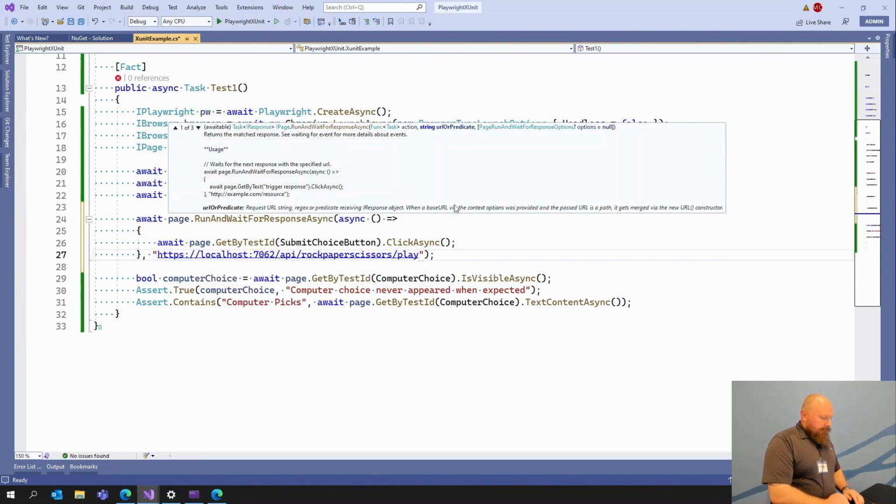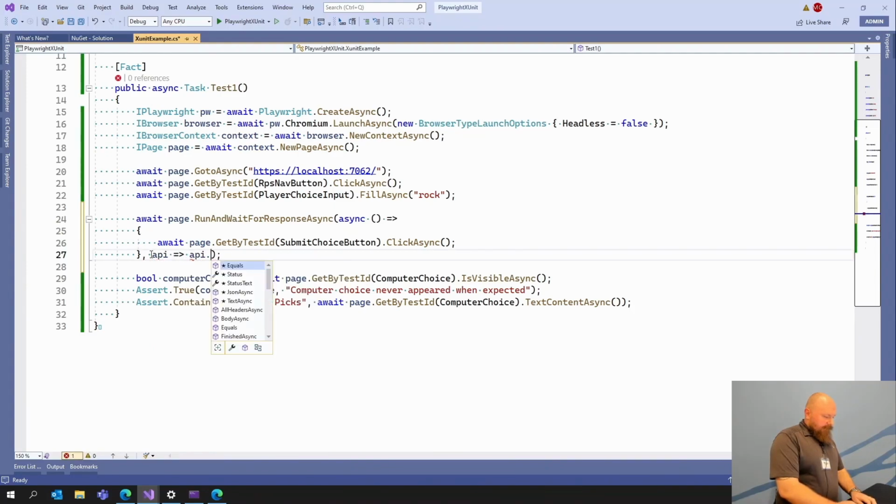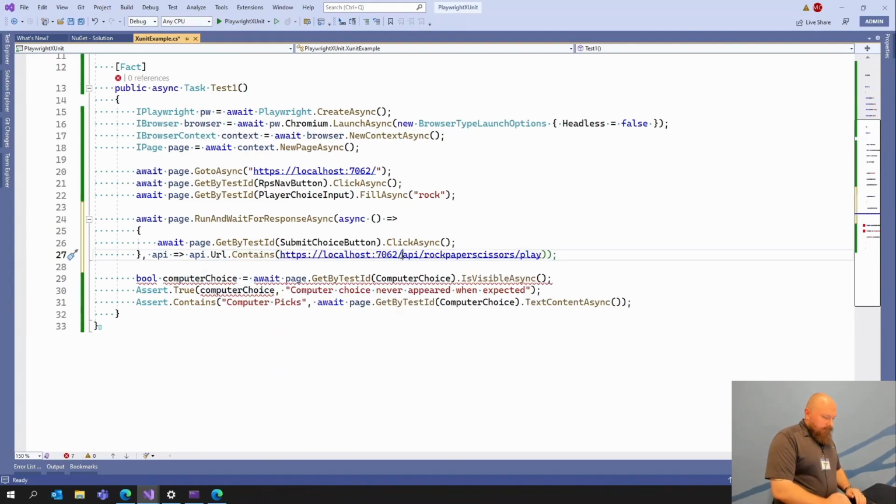And I can specify the API to wait on. No, hold on. Let's do something a little bit different. Let's do API. Let's see if I remember the syntax. URL contains. There we go. I don't want to hard code this because maybe in some world, this will have a dev environment and a production environment. So I will do URL contains, and I can do status. That's what they call it.